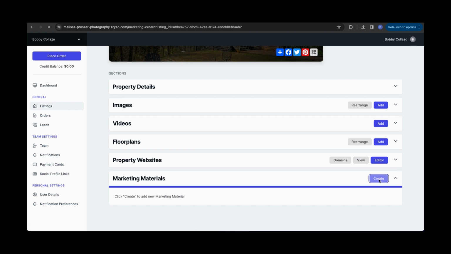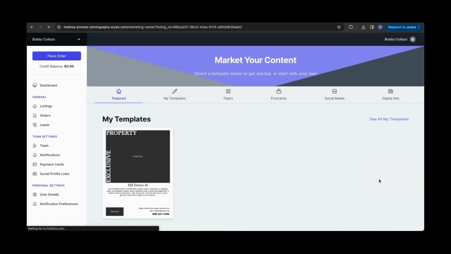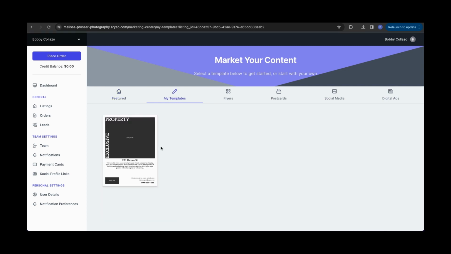Hit create. And as we are going through this, you can see that I have my templates that are featured. It basically knew that I had used this template once before. And so what it did here is it says, well, this is a template that you like. If I want to check out all the templates that are available to me, I hit my templates, right? This is one that you can create. It's super easy. It's more for like maybe an open house showing, right?